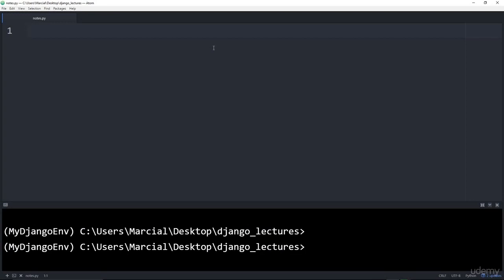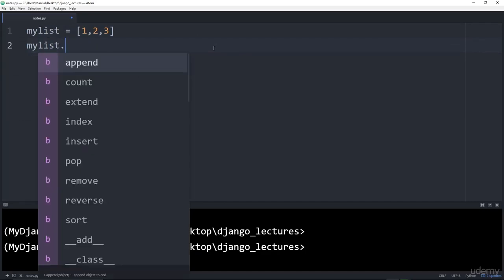Well, hopefully you remember when we were first learning about basic data types and basic structures, I could do something like this. Say my list is equal to 1, 2, 3. And then when I said my list dot, notice that I get a bunch of methods here: append, count, extend, pop, remove, etc. So there's a lot of methods available to me on this object.